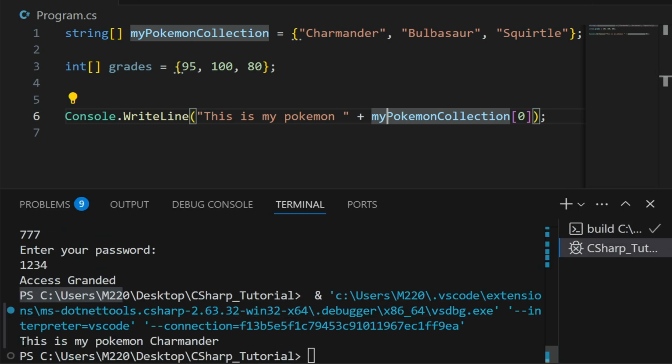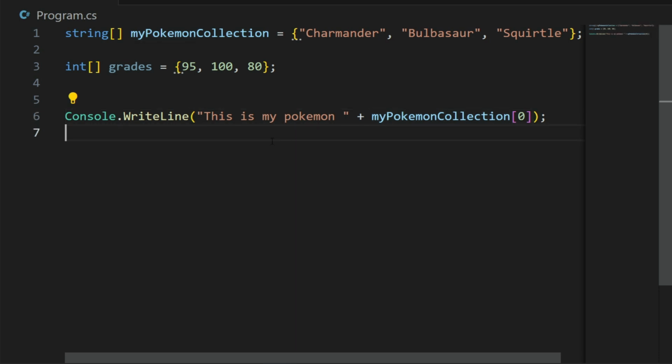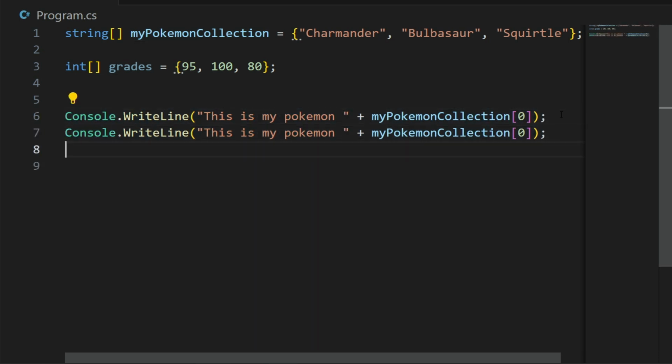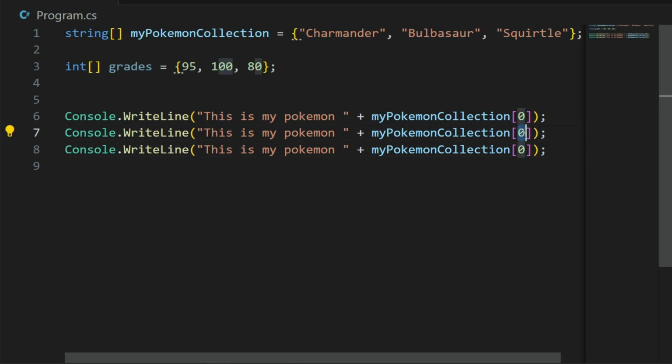And you can see it over here, this is my Pokemon, Charmander, okay? So this way we can print all of them, but we don't want to go and start printing all of these Pokemon and then go to Bulbasaur, index 1, and Squirtle, index 2. We don't want to do this, especially because we can have 100 different Pokemon inside of this array.